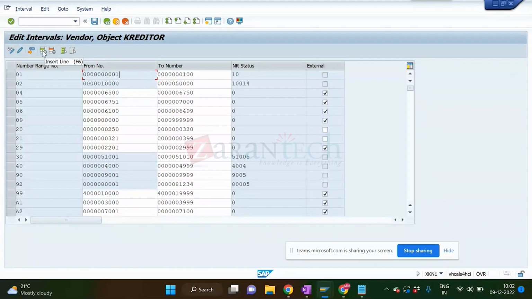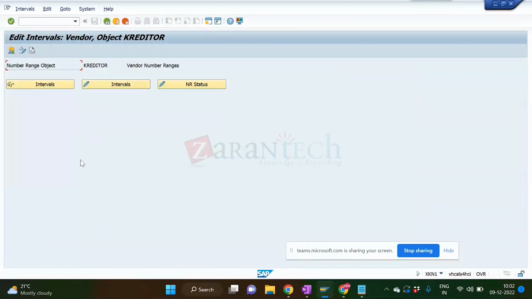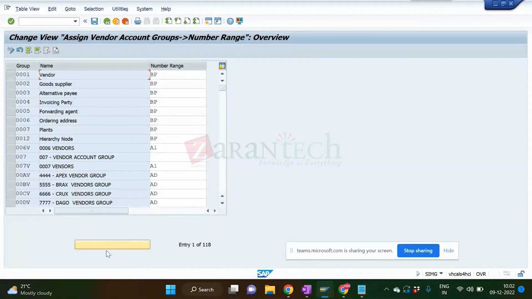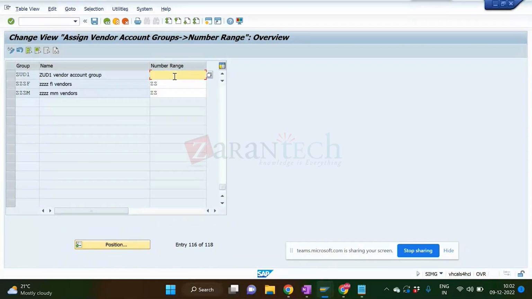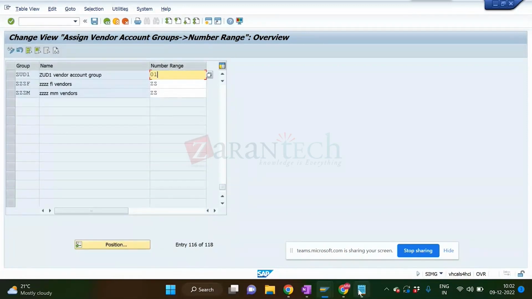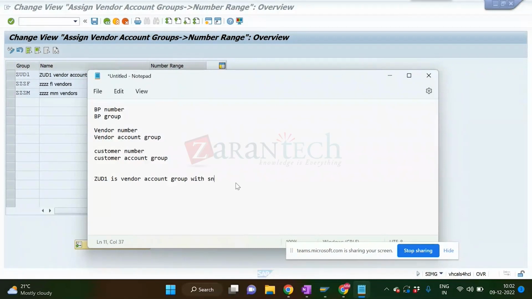So if you want to create also, it's the same way. So you see 01, 1 to 100, 10 is the NR status. So I'll pick this 01 number range and I will assign it to my account group which I created. Assign number ranges to vendor account groups. So ZUD1, I'll create. I give my number range called 01. You can pick from here also. It's an internal number range, with serial number 01, 1 to 100 as the internal number range.